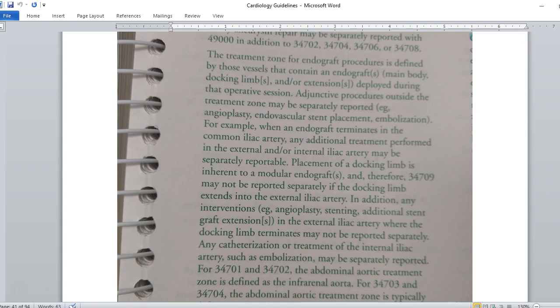So, it tells us the treatment zone for endograft procedures is defined by those vessels that contain an endograft, main body, docking limbs, and/or extension deployed during that operative session, okay? Adjunctive procedures outside the treatment zone may be separately reported, like an angioplasty, endovascular stent placement, or embolization. So again, these procedures are just for going in and deploying the stent where the stent's supposed to be. If we do something else, then we can code it in addition to.